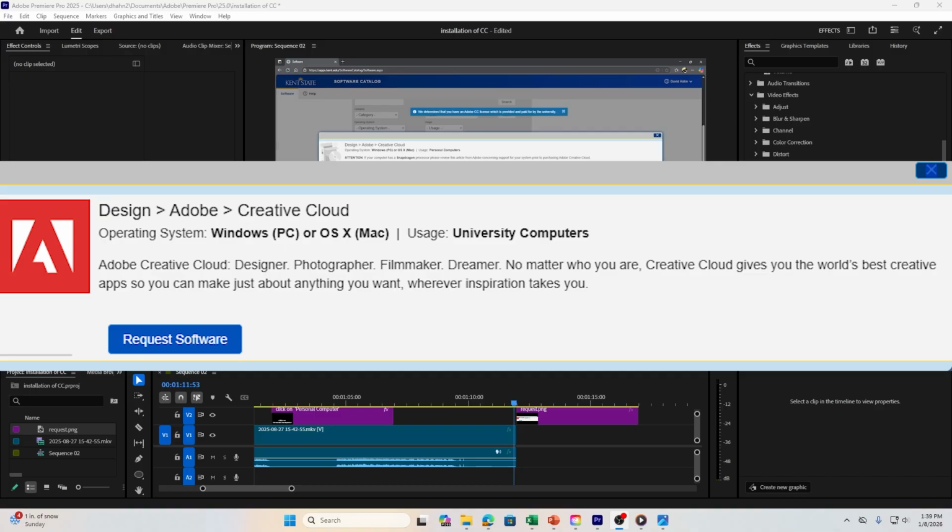After you click on that, you will receive a link to a download where you can download and install Creative Cloud, or you will receive instructions in an email that will have a link that you can download the material and install it. To install it, you just double click on it and hit install.